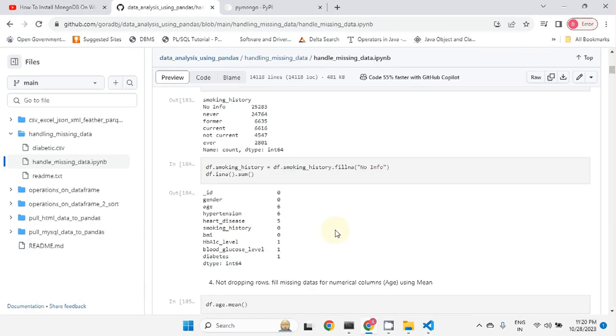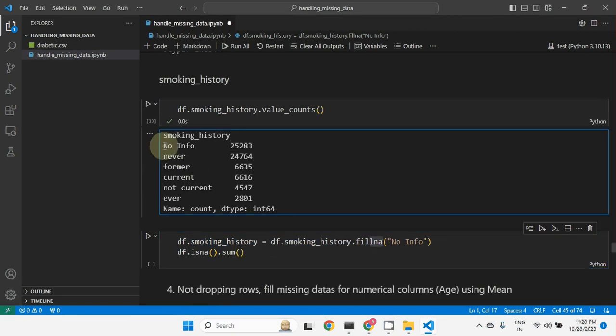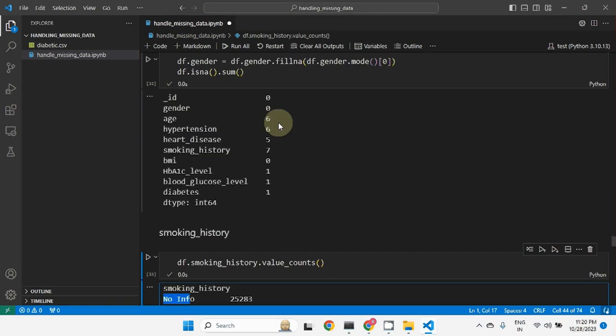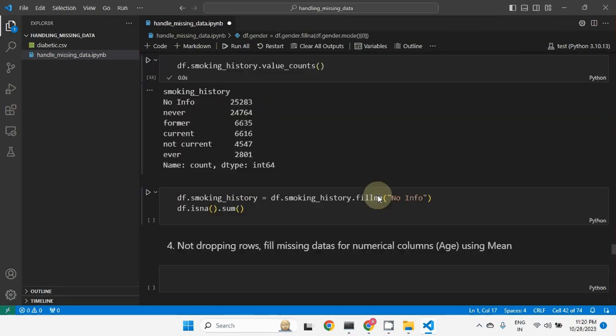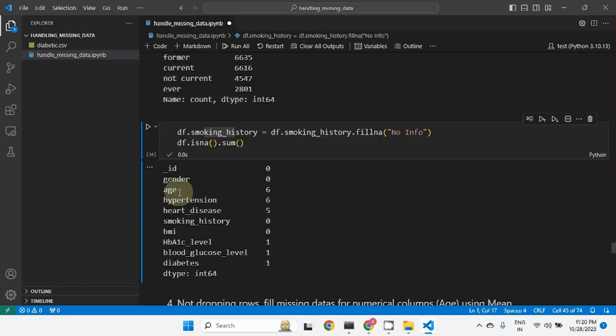So what we can do, or directly we can fill like this also. Say df.smoking_history is our column, fillna. When they have not given the information, 7 people have not filled in their smoking history. So we will write it manually. This is basically 'No Info', because the 'No Info' value is already there as one of the values. So that's fine. And we are going to assign it to smoking history. Let's check it now. We can see smoking history now becomes 0. So this is also imputed.